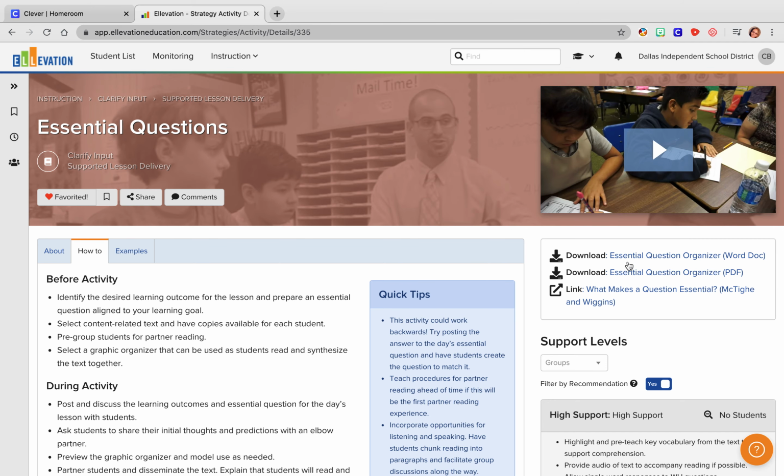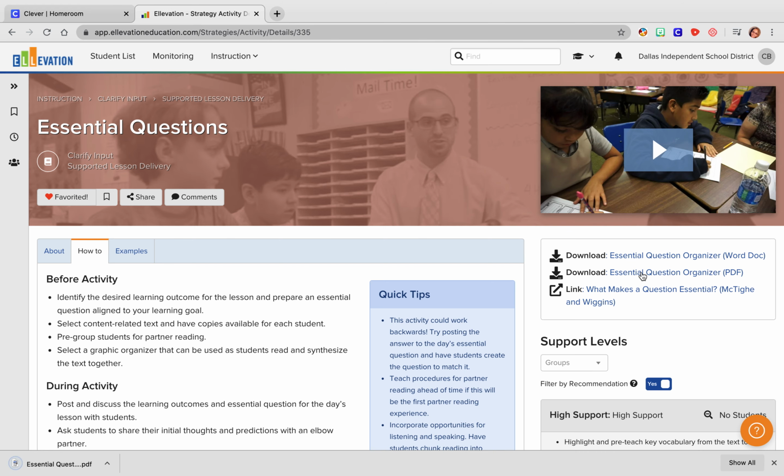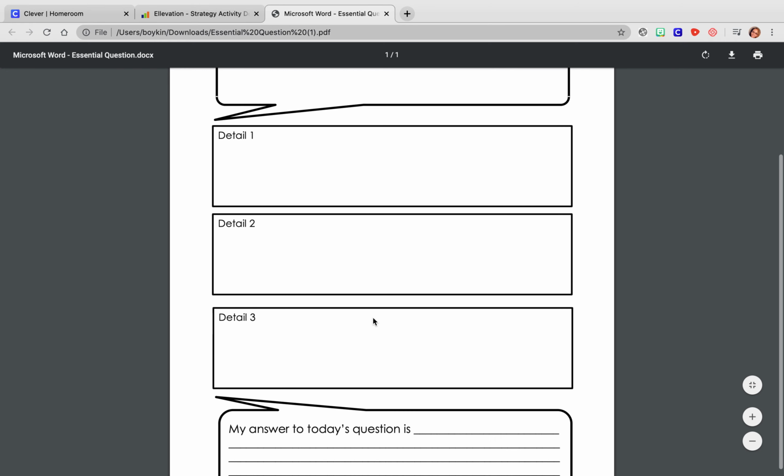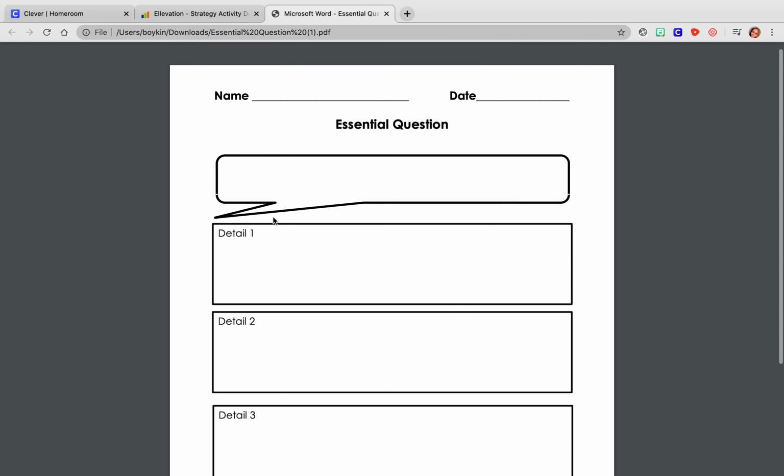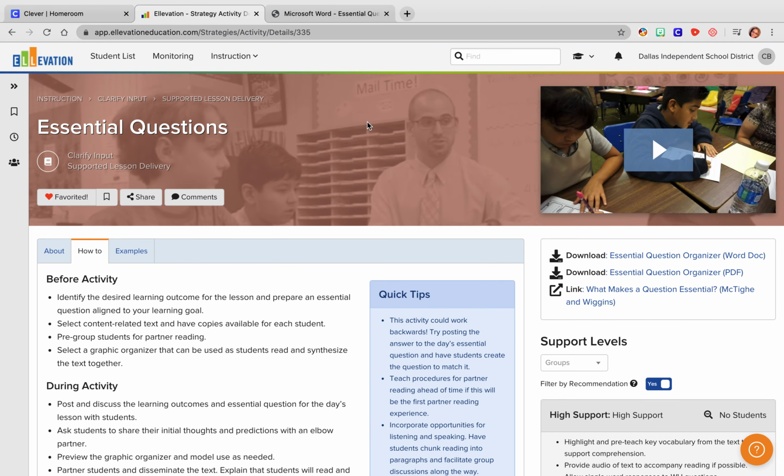You also have the actual graphic organizers that you're going to be using, so you don't have to guess which one to use. They're right here. So you have a PDF, and I'll click on that so you can see it. So this is just the generic PDF that you can use. If you're wanting to add more to it, you can click on the Word document. It'll open up in Word. You can actually go through and edit it, which is really great.